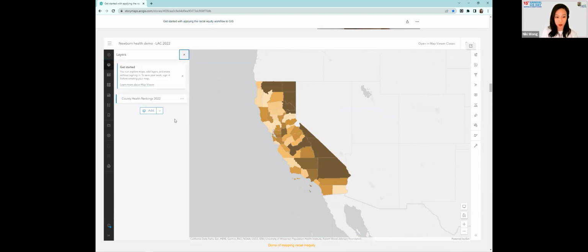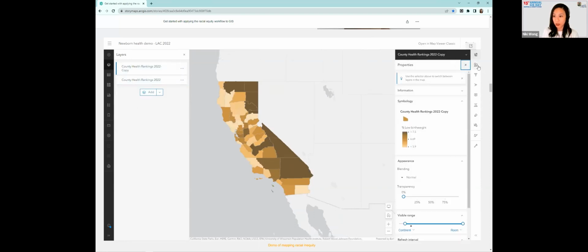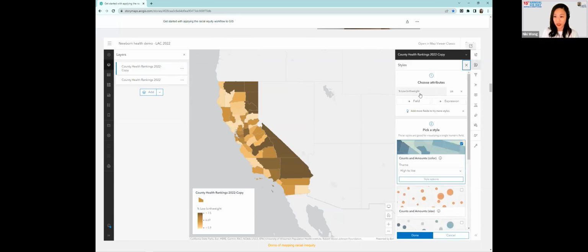So in order to make an assessment of whether there is a racial disparity, I want to create a layer on top of this one that communicates if there is a disparity between different racial groups of low birth weight babies. So I'll duplicate this layer, and I want to start by making sure I have the data I need.